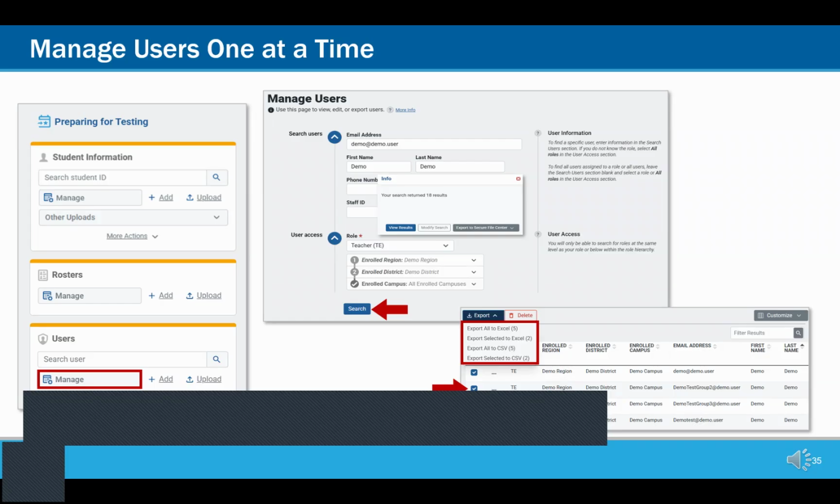To export user information, mark the checkboxes next to the users you wish to export and select the Export button above the search results. A drop-down list will appear with the option to export in either Microsoft Excel or CSV format. To delete users from Tide, mark the checkboxes next to the users you wish to delete and select the Delete button above the search results.